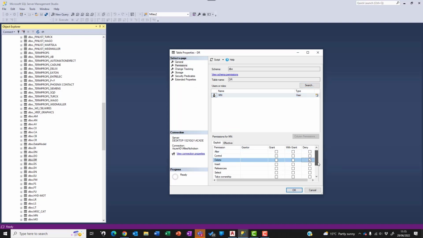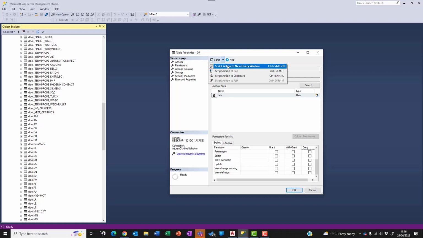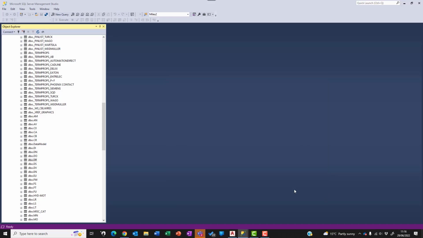and define their permissions. So in this instance, I'm going to deny the user MN the ability to delete or insert, but I am going to allow him to update. Now, what you're able to do is script a certain set of actions to a new query, and then you can apply that query to other tables within the database and also within the footprint database. We'll say OK.